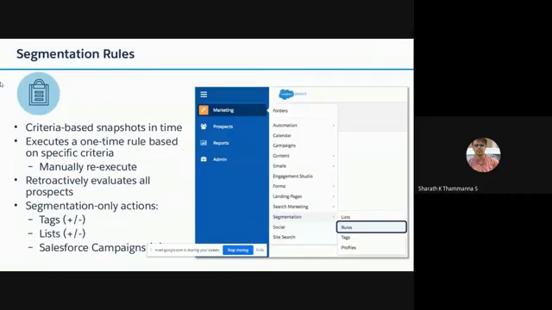And for the segmentation actions, you can see over here there are only 5 actions. You can add to a tag and remove from a tag. You can add them to a list, remove from the list. You can add them to a campaign, but you can only add them to a campaign, not remove.